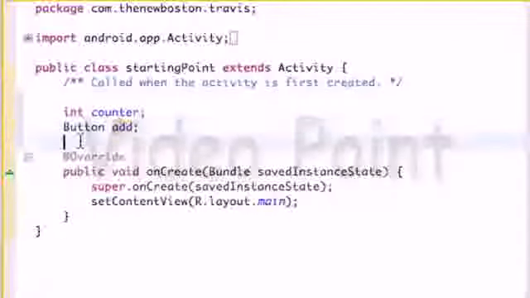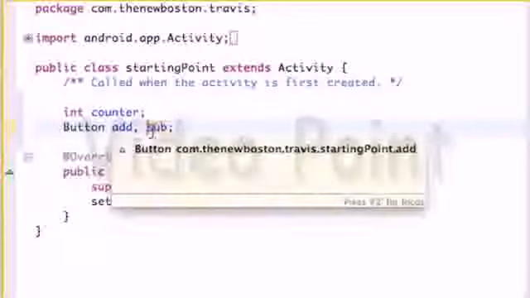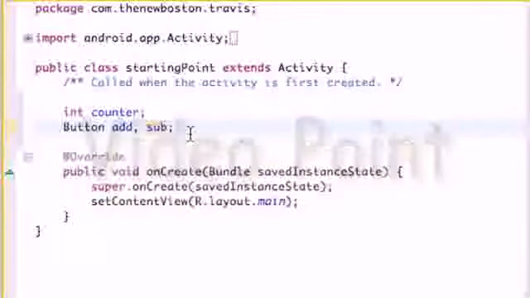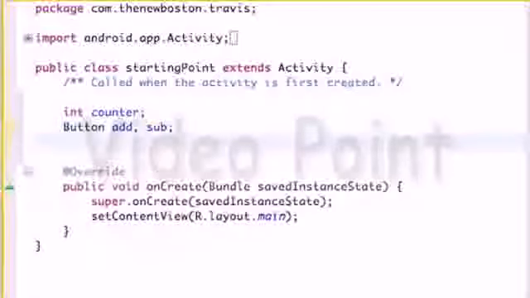Now we can set up another button called subtract down here as well, but when you want to define more than one button, you can also just hit a comma, and sub for subtract, for a second button. So now we have two button variables, an add button and a subtract button. Again, they don't mean anything. And the last thing we need to do is set up our text view. So we're going to say text view, and we're going to call this one display.